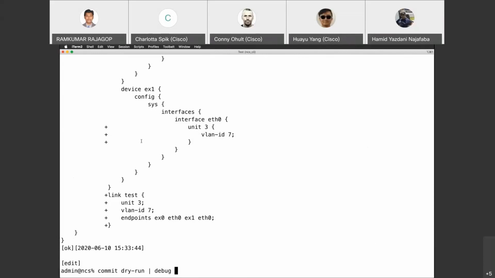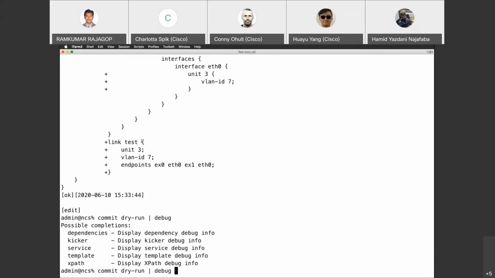Another flag is debug service. This will show you what is being done in the service from a fastmap perspective. So if you do a shared set on something, it will show you that this path is being shared set, or this path is being shared created, or so on.